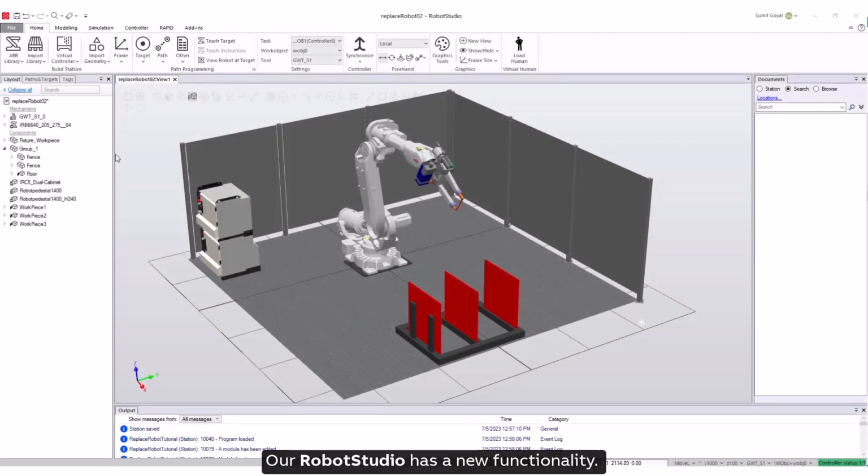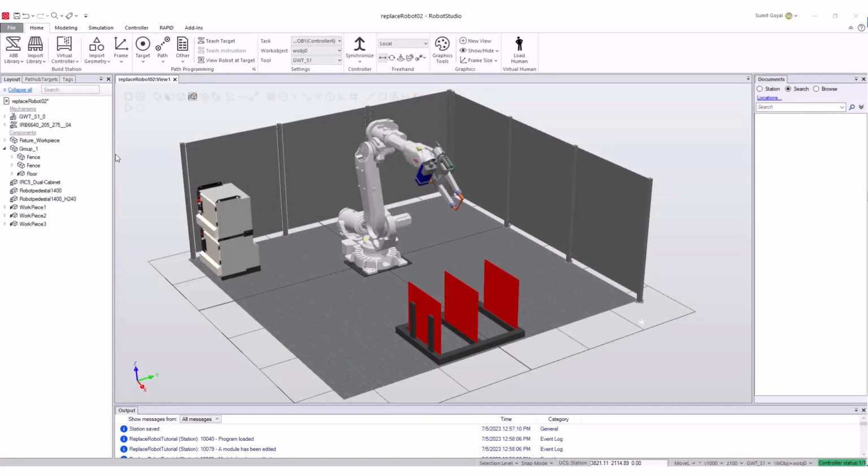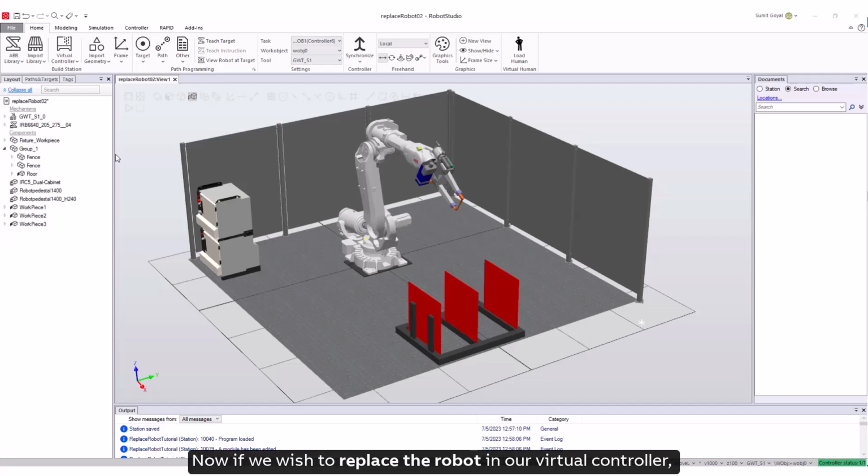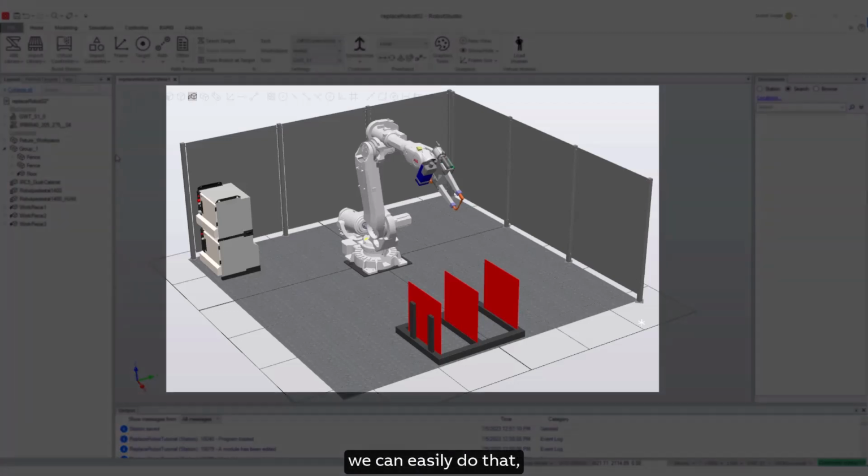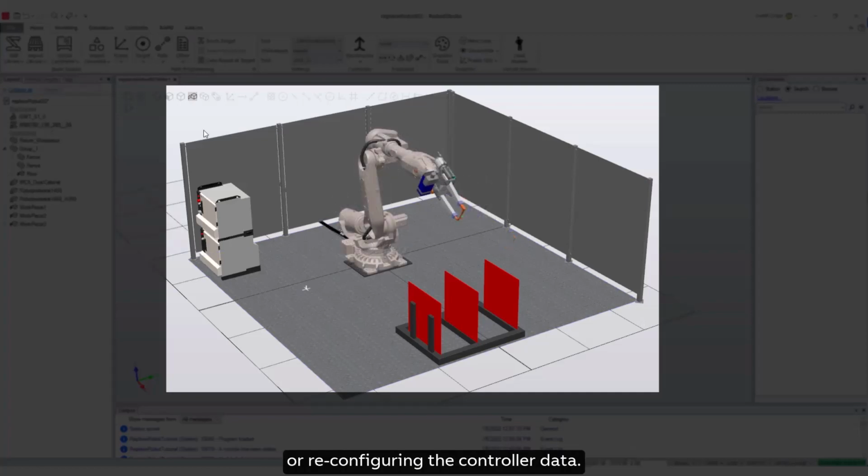Our RobotStudio has a new functionality. Now if we wish to replace the robot in our virtual controller, we can easily do that, without the need of recreating the whole system or reconfiguring the controller data.